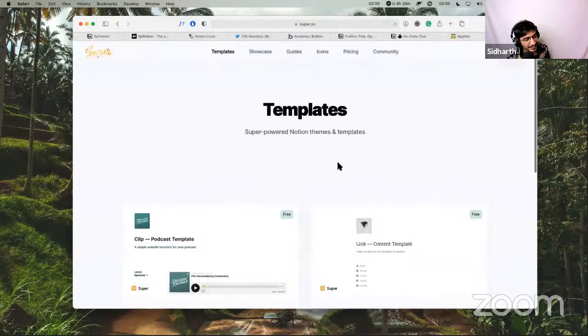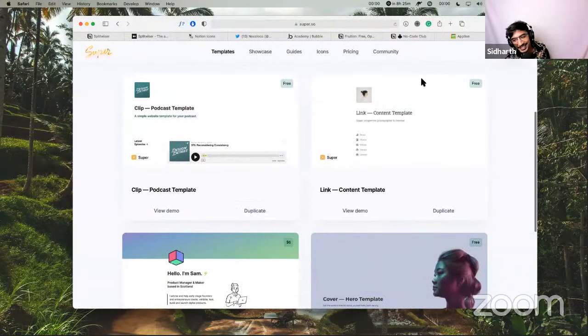Wow. This is amazing, Madhuri. Let's have Madhuri OP in chat properly, folks. This is the only nice template I found on Super.